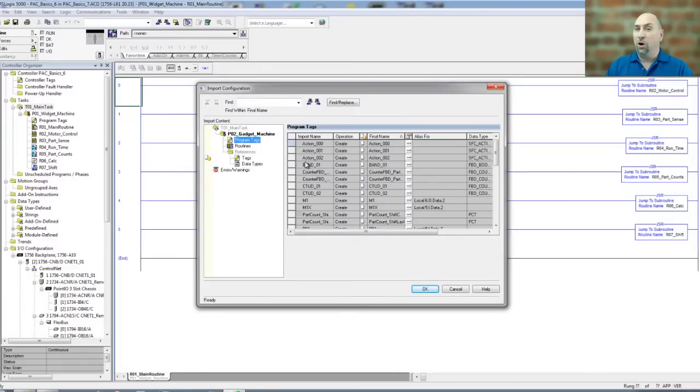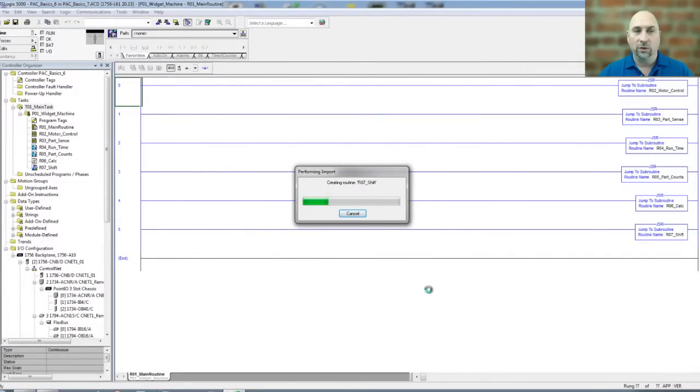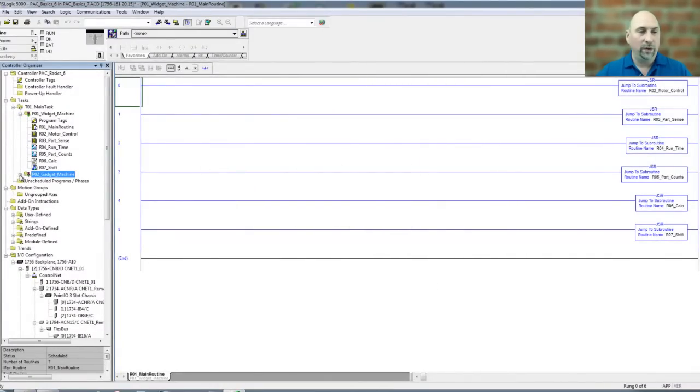I will have to change the IO because the gadget machine is physically wired into different inputs and outputs than the widget machine, for obvious reasons. So I'll go ahead and do that after the fact. But in this case, I'm just going to click on OK, and we'll watch the new routine be created and imported.